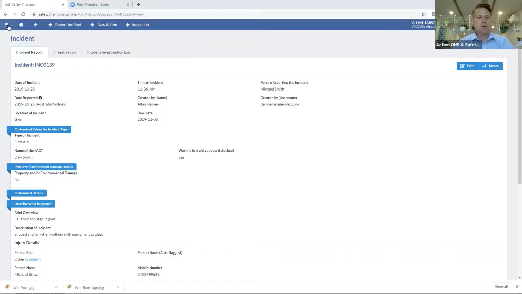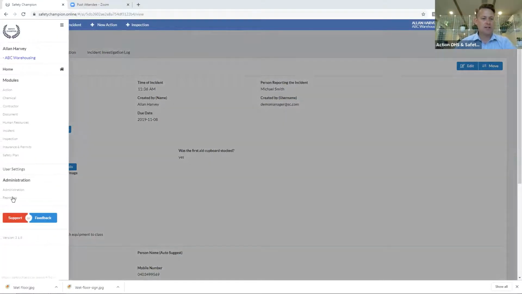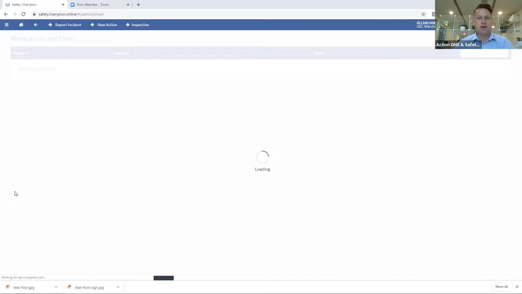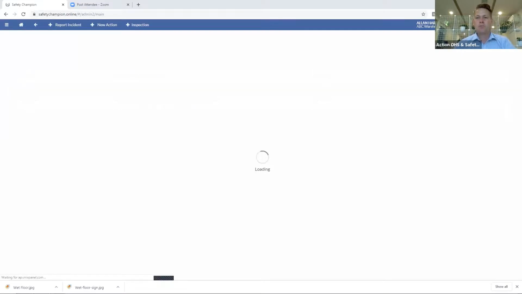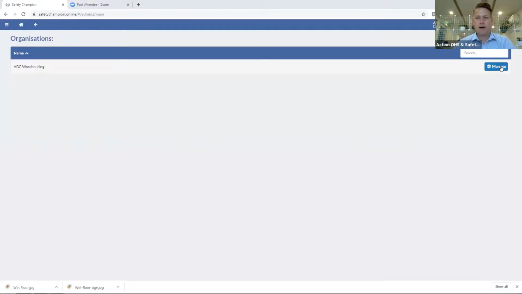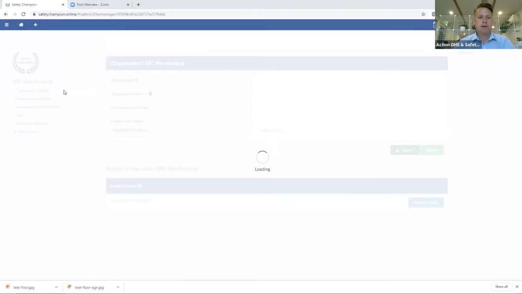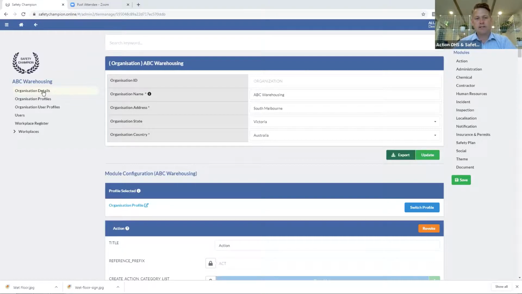Now, what I was keen to also show you is configuration. It's super important. So if we go to administration, again, if you've got morph up permissions, then you'll see this orange button in the top right-hand corner. You click morph up, click on manage, which is your organisation, and then select the organisational details or workplace profiles. Now, I'm on the organisational details here.